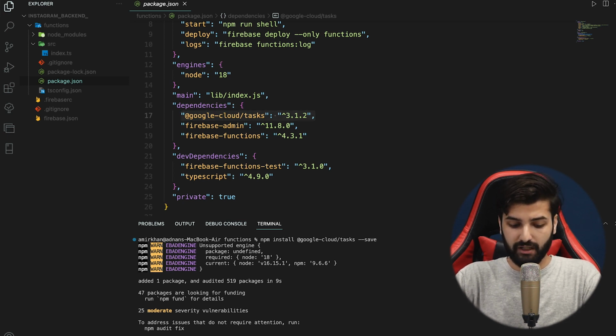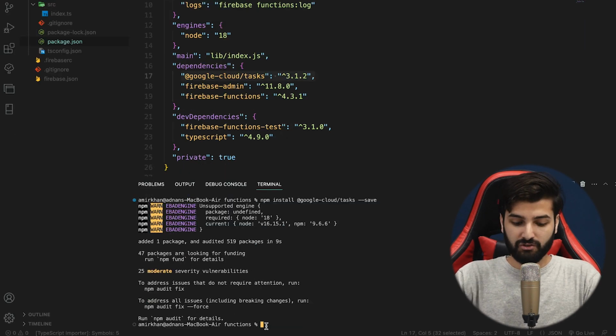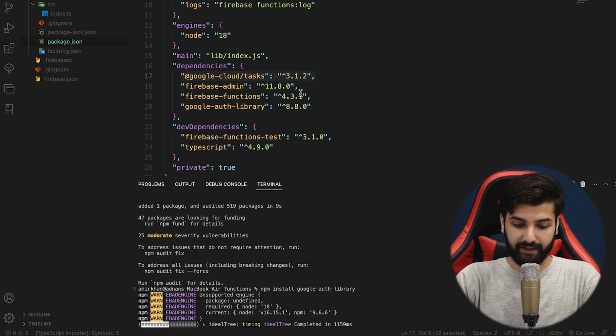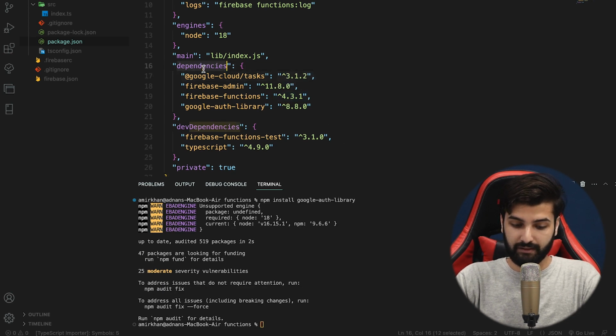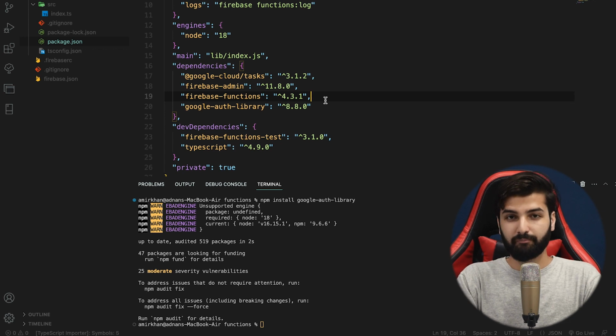And there is one more required dependency, that is the Google Auth library. You will see why we need this in the last episode of this series. So for now, let's install it. npm install google-auth-library. Install it, and it will also be added here in the dependencies. So now we have dependencies in place.